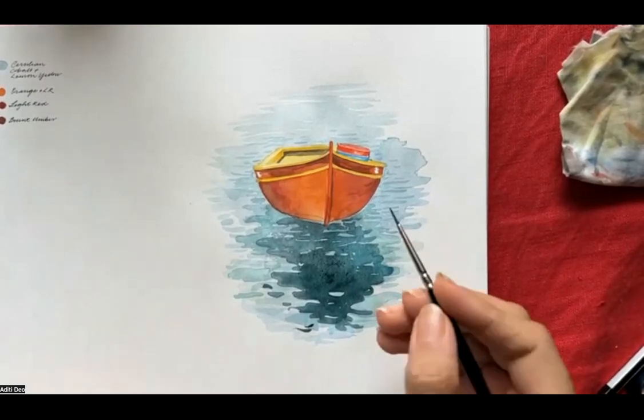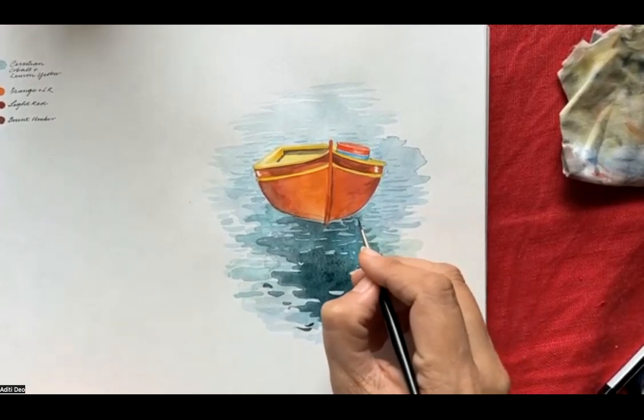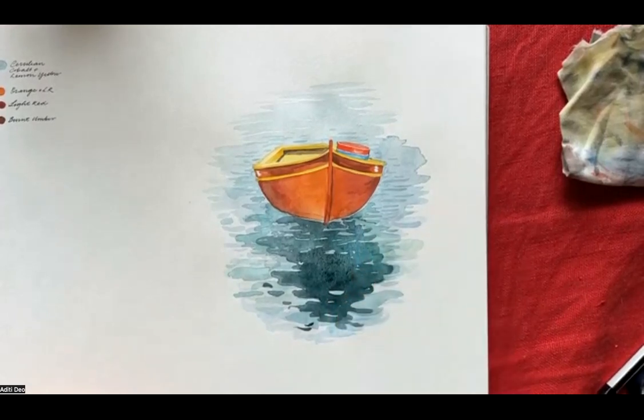See, this is how I'm doing it. But I'm not making just a single simple line. I will make it a shape like that.